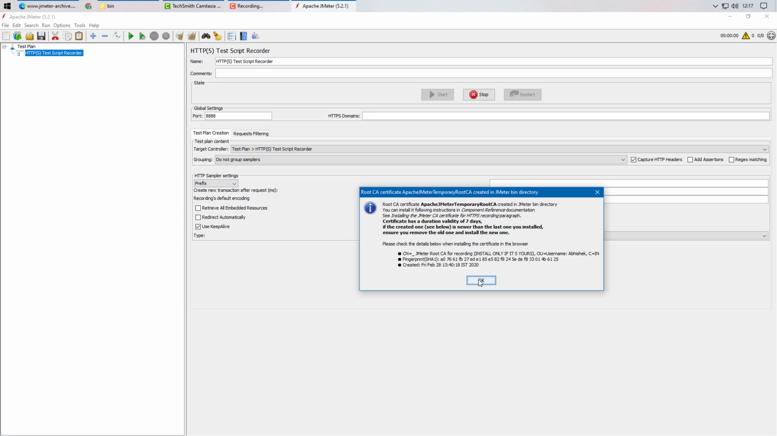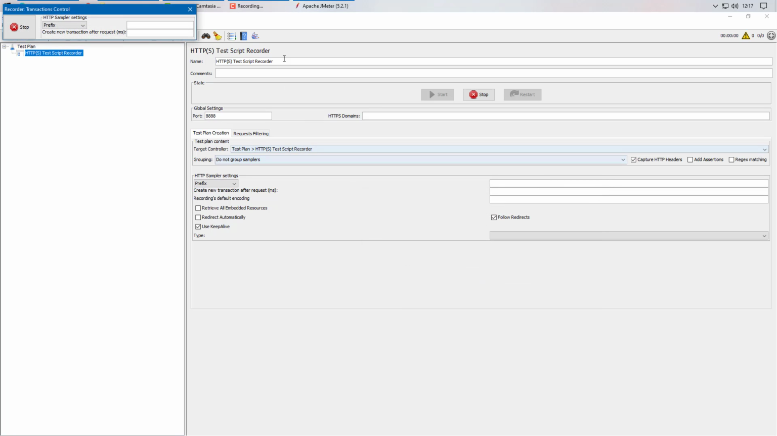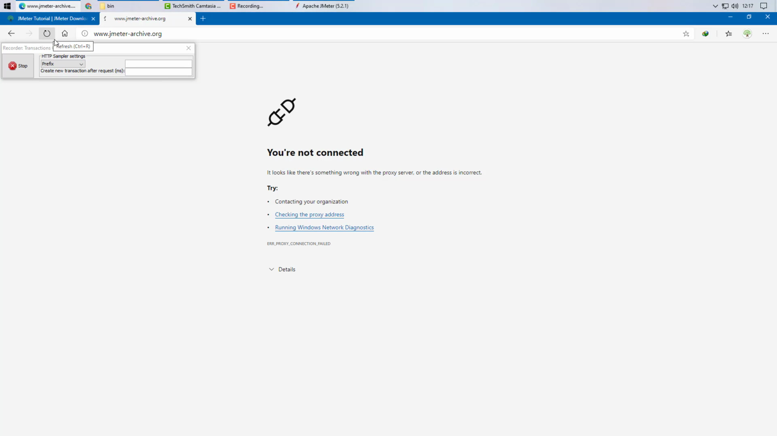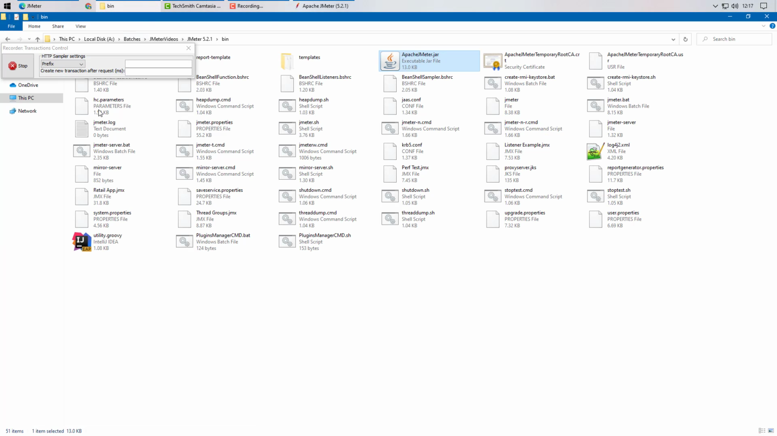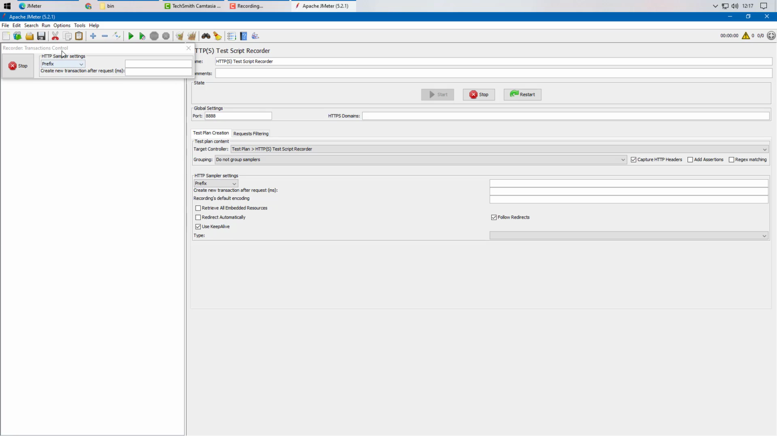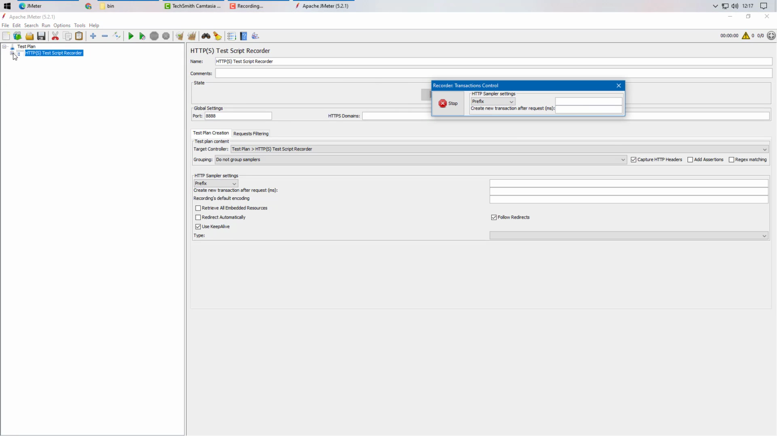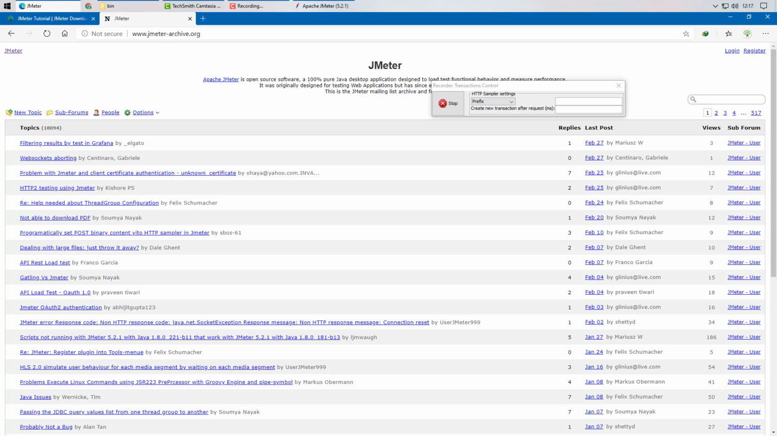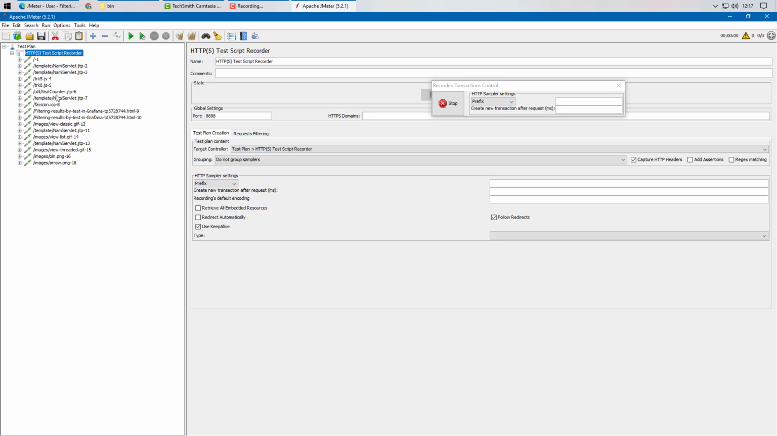The moment I click on start, it gives me a prompt, and I can click OK, and then move back to my browser and request the page. The moment I request this page, the requests are getting recorded. Here you can see that there are some requests which have got recorded. This means that whatever actions I perform on this page, for example clicking here, those actions are getting recorded, which is a very good thing.